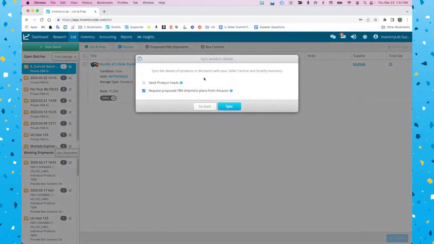Now again, recap, this is where the magic happens. Automatically, your product feeds are going to get sent to Amazon. That's the whole purpose of creating a batch and listing your items: to get your product feeds over to Amazon so you can either create shipments with InventoryLab or create shipments in Seller Central. If you prefer to only create your shipments in Seller Central, you would uncheck this box that is automatically checked for you. That way, just your product feeds get sent over to Amazon. Today, we're going to take a look at the shipment creation process, so I'm going to leave that checked here.